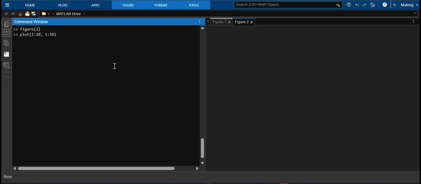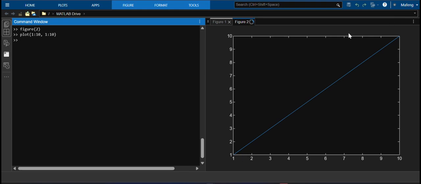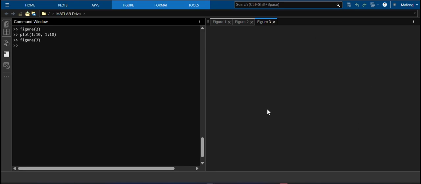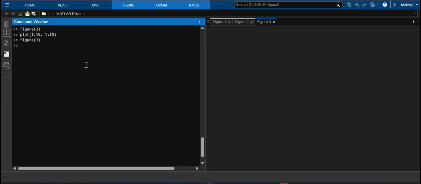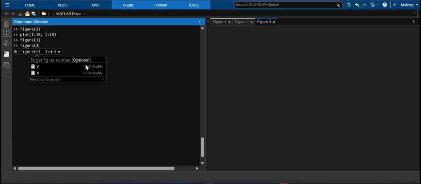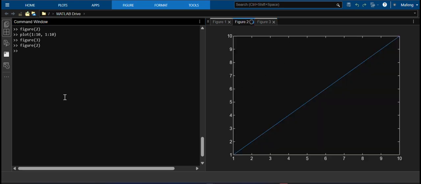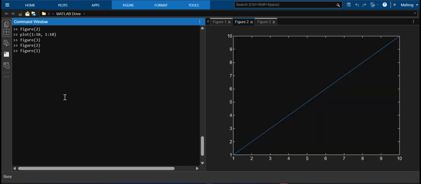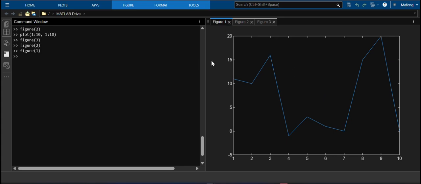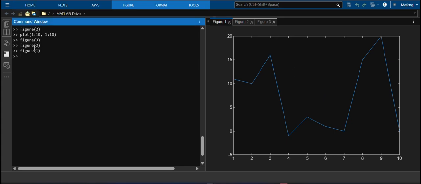And then it will be plotted here. You can call figure 3 to create a blank window. So what the figure function does is it also focuses on a particular figure. So I can go back and focus on figure 2, or figure 1. Whatever argument you pass in, it goes and focuses on that figure.